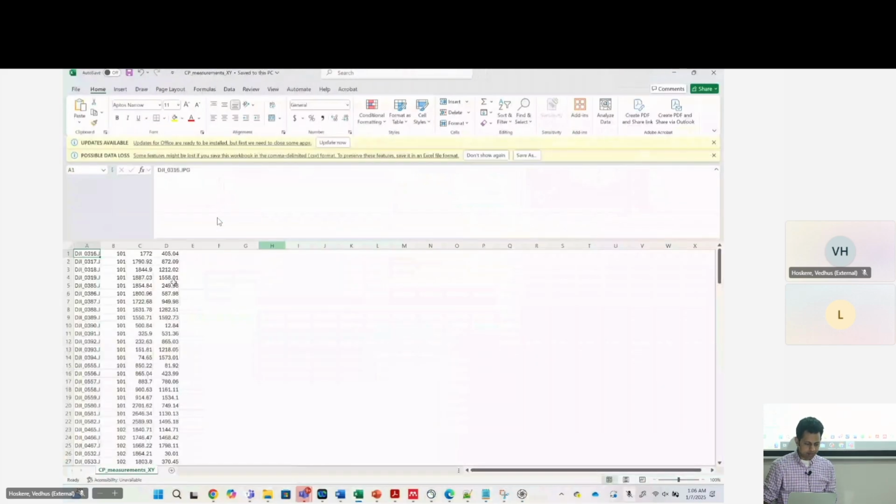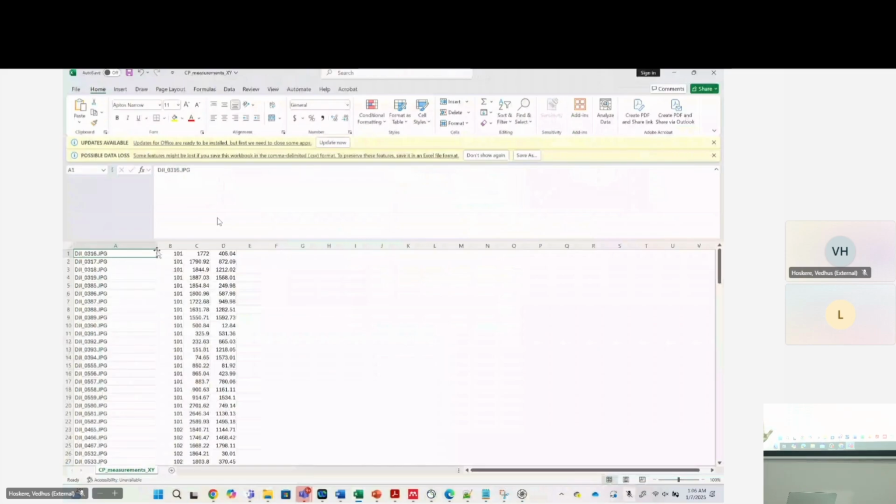So here, what do we have? We have the image name. We have which ground control point is visible in that image. And then we have X and Y. So what are the units for these? You have pixels X, pixels Y, and then you have the image and the ground control point name.